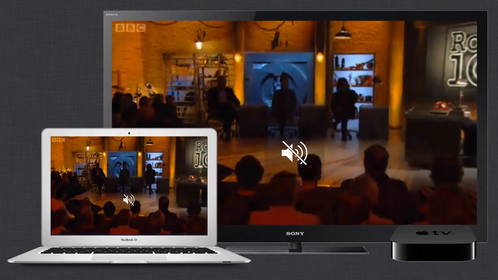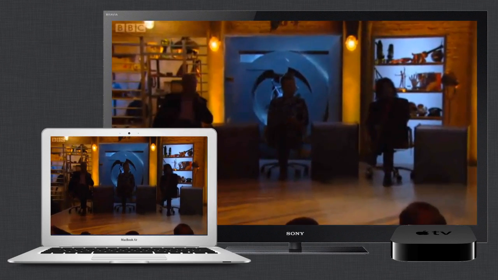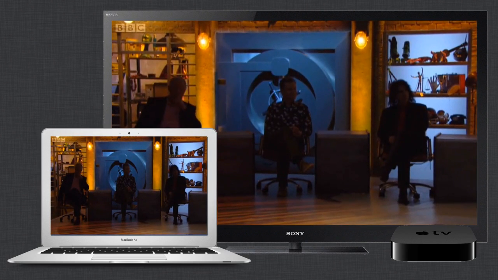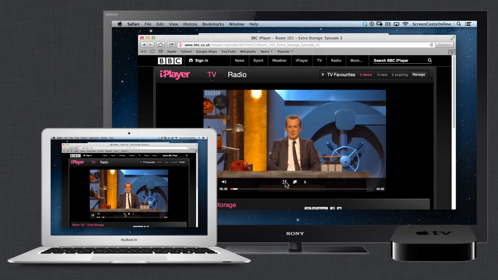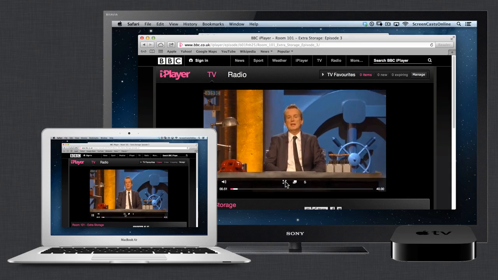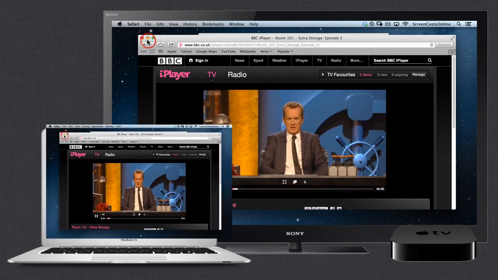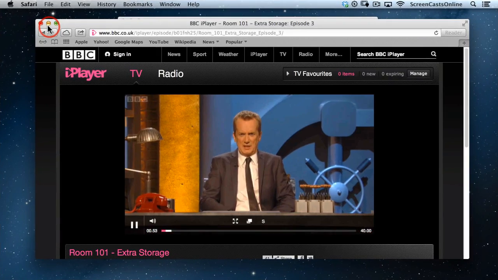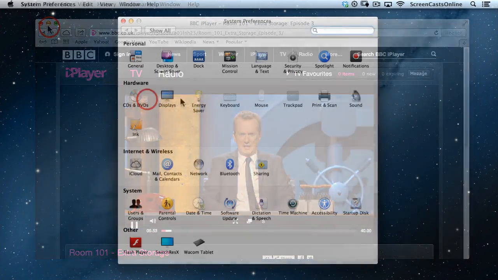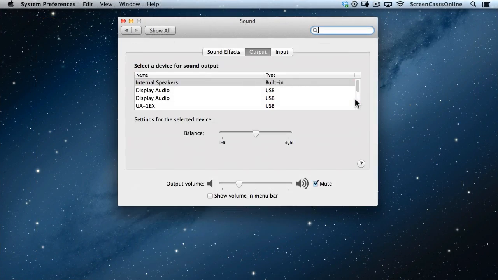So let me mute that. So I can now watch my BBC iPlayer programs on my large screen TV directly from a Mac. But of course, anything you can do in Safari, in fact, anything you can do on your Mac now, you can actually mirror across to your TV using AirPlay. Now there is another option, and that's to AirPlay just the system audio. Now to do that, we need to go to Sound under System Preferences.